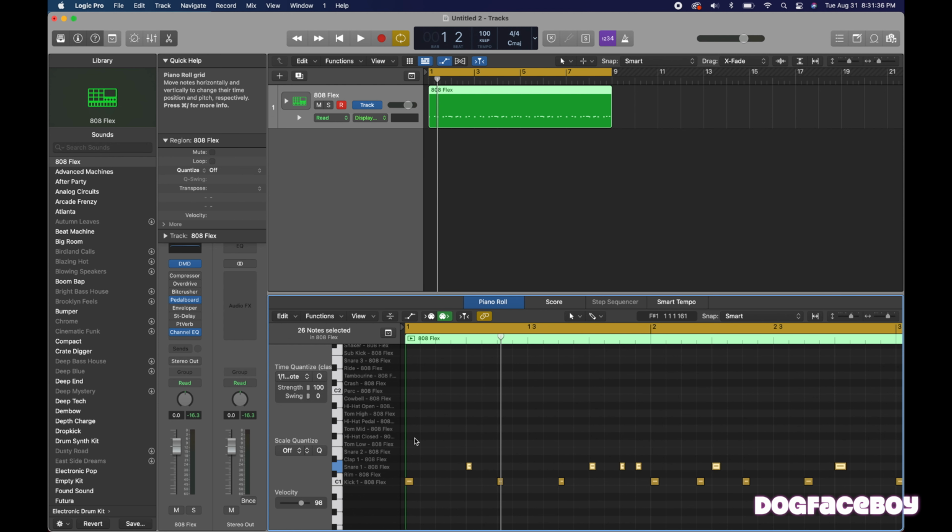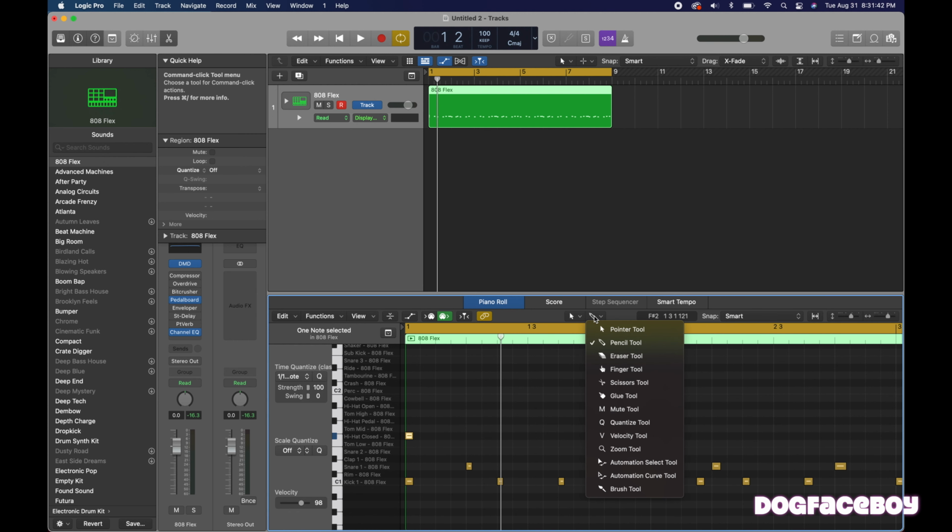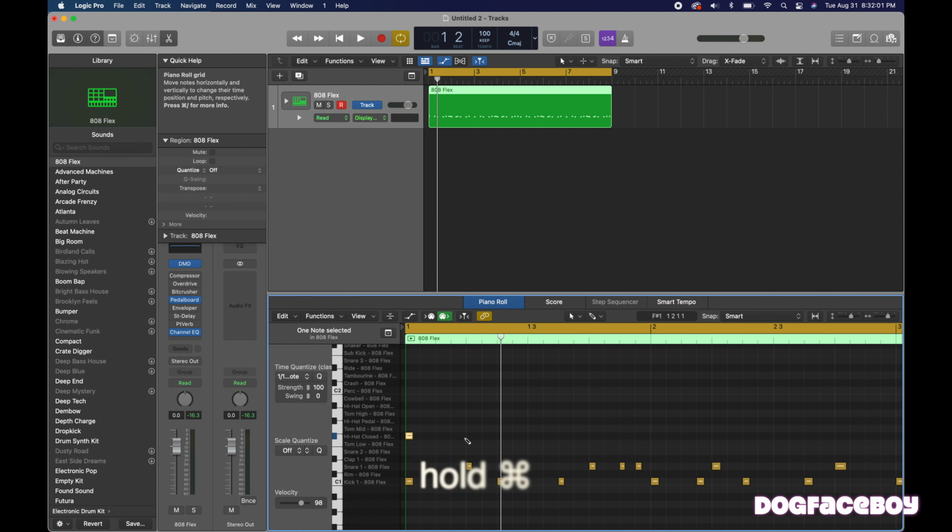producer, we put in some closed hat hits, and if you see here, this pencil tool, if you hold command in the MIDI editor, you can start drawing in these notes that you want.